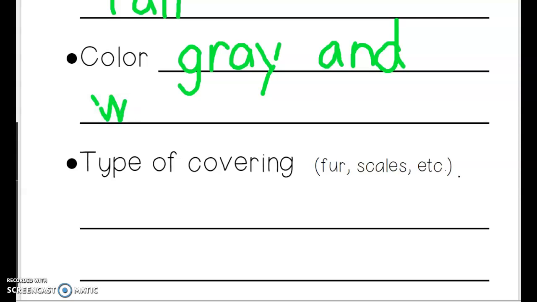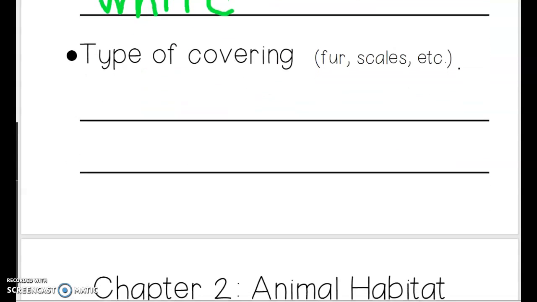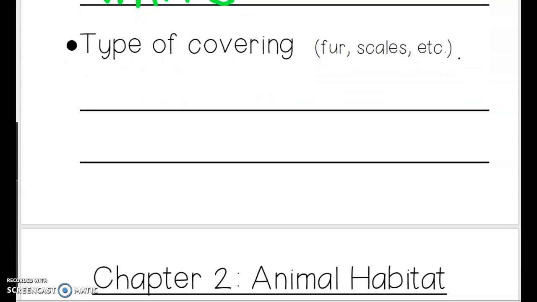Slide for the W, dive down for the H, dive down for the I, dive down for the T. Hit the ball, run around the base for the E. Gray and white. Type of coloring, well, I remember hearing that they have thick fur.